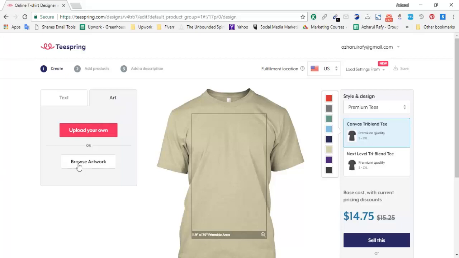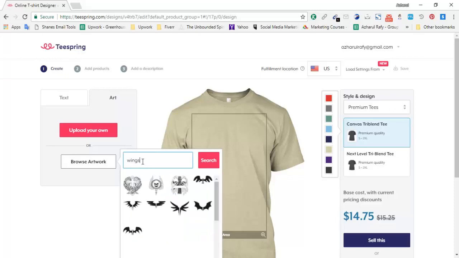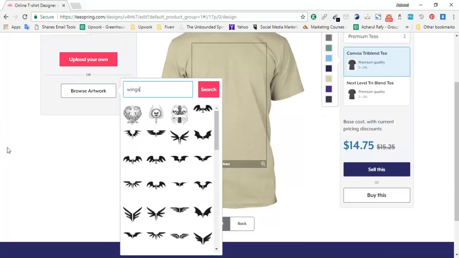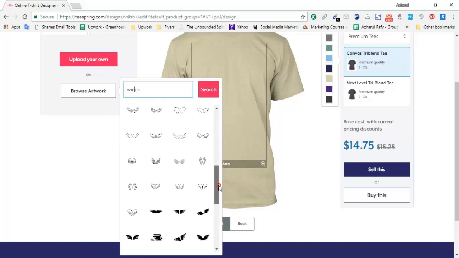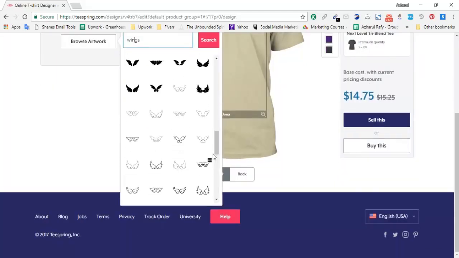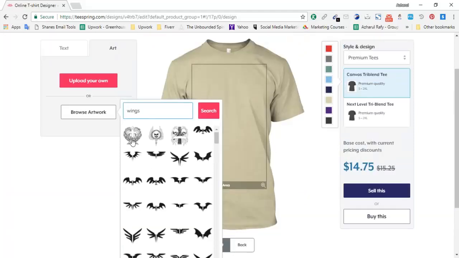Okay, so first of all I'm clicking here on browse Artwork and then let's see wings. Let's do something with Jesus. Okay, so here, after searching in Artworks with the keyword wings, I have got this many images that I can use to design a t-shirt. There will be many more appearing. So let's begin with the first one from here.